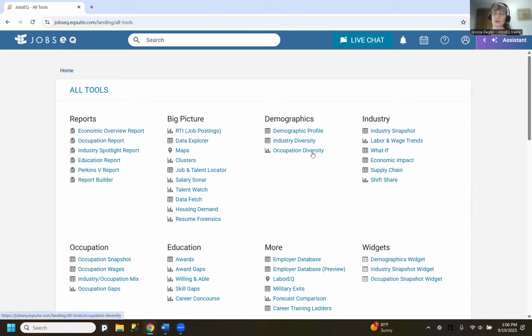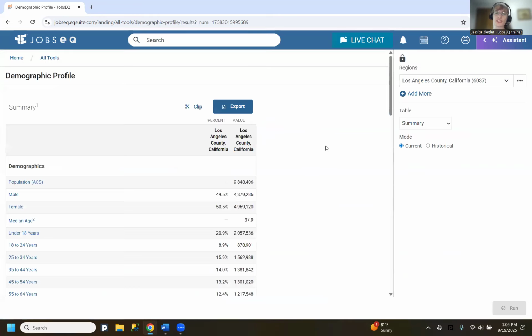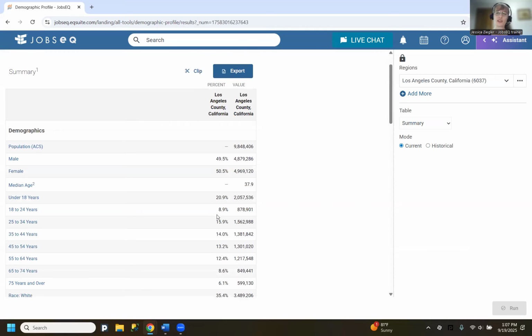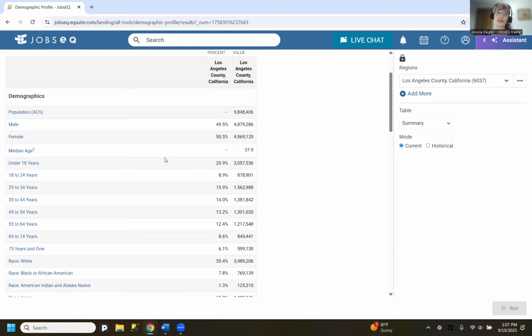If you just wanted to see the demographics for the region as a whole, you can also use demographic profile. So this lets you see the gender breakdowns or race breakdowns for residents within a region. And you can select up to 3 different regions here. So if you wanted to compare 3 different regions, you can enter those different regions here. And there are 4 different tables to look at in demographic profile. The first one is the summary table, and this just gives you a lot of information about the demographics of residents for the region you had selected.